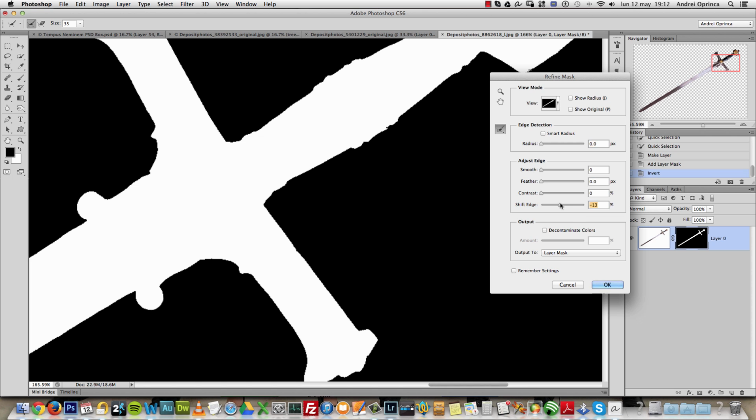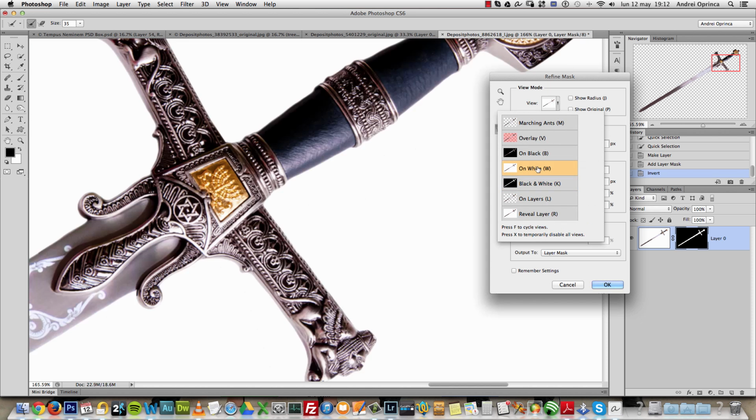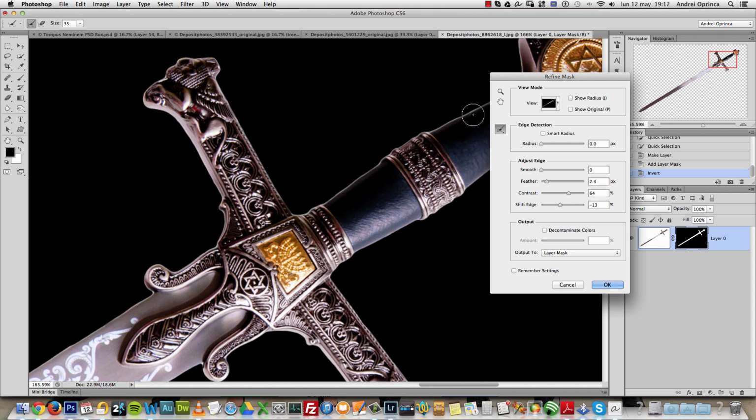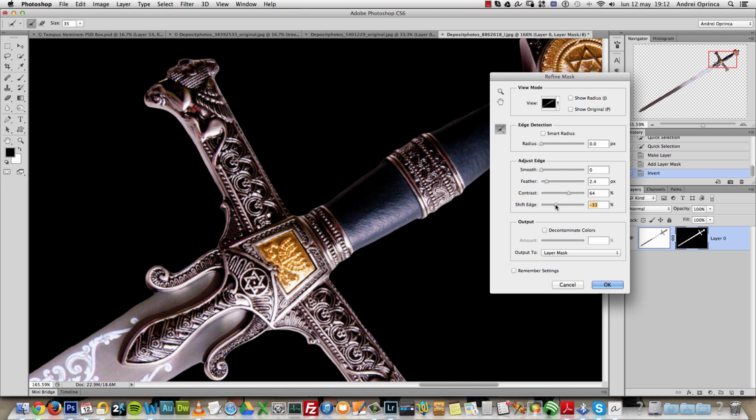So I'll shift the edge a bit, just as before, increase the feather, and then increase the contrast, and even more. Okay, now I'll switch to on white, see how it looks. Looks good. I didn't lose too much detail. And on black looks good as well. If you want to get rid of this white line here, this white edge, you can shift the edge even more, but you will start to lose more detail on the edges. So that depends on what you're looking for.